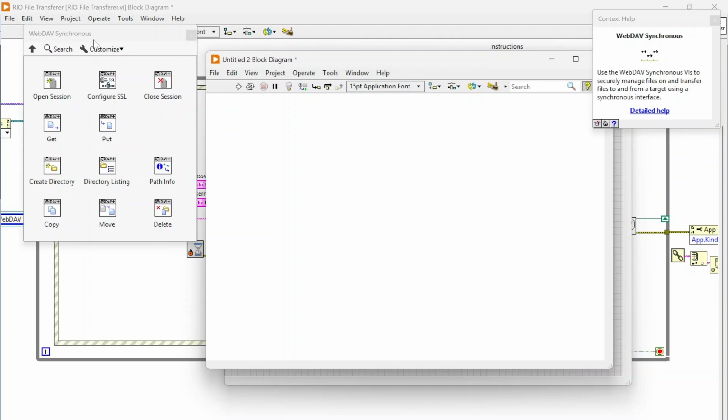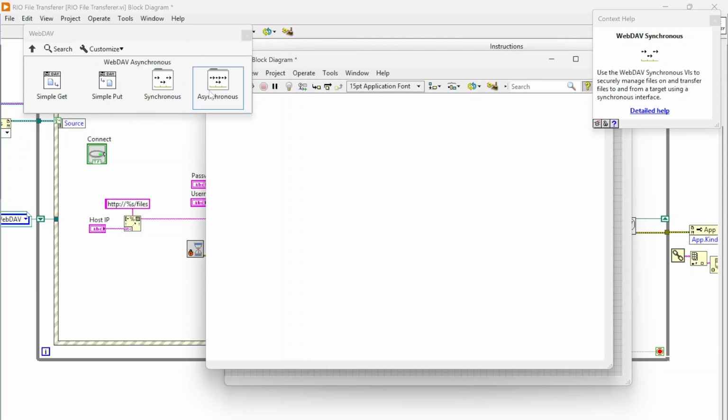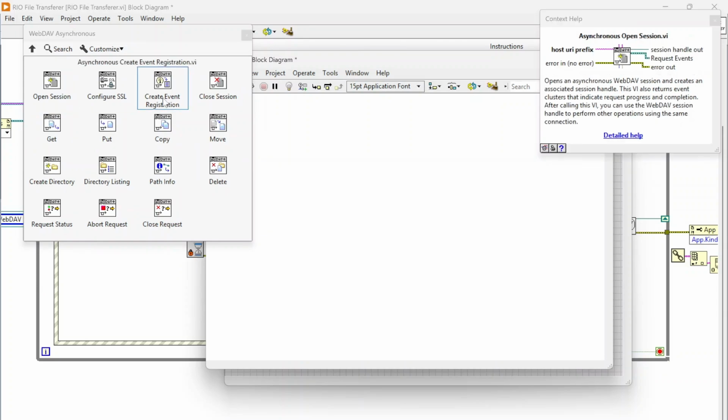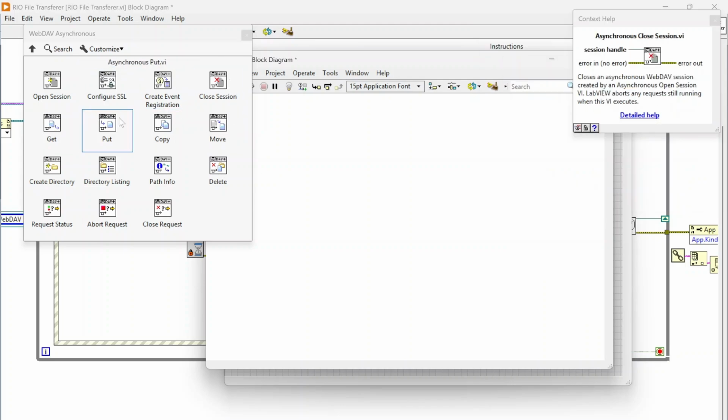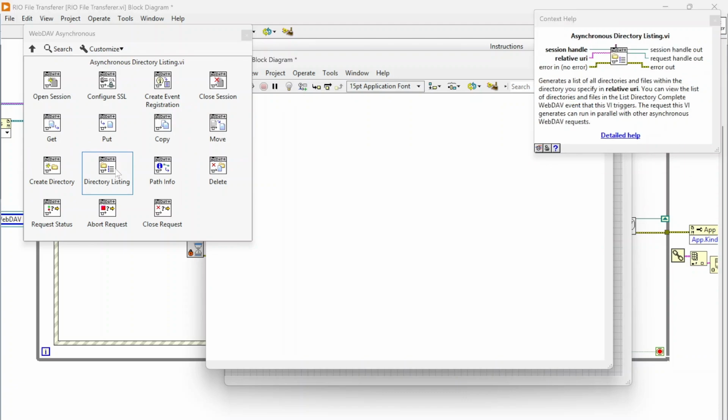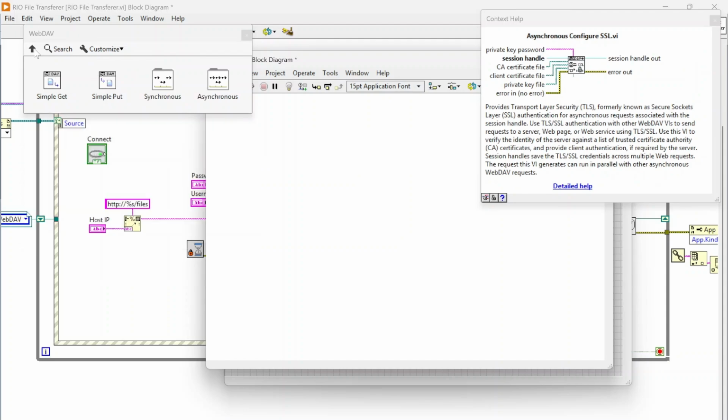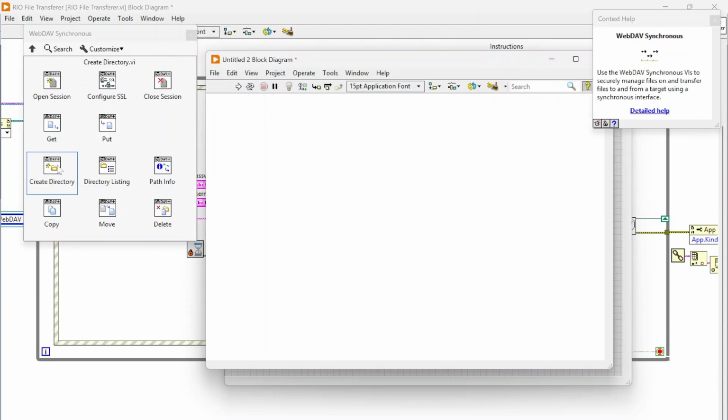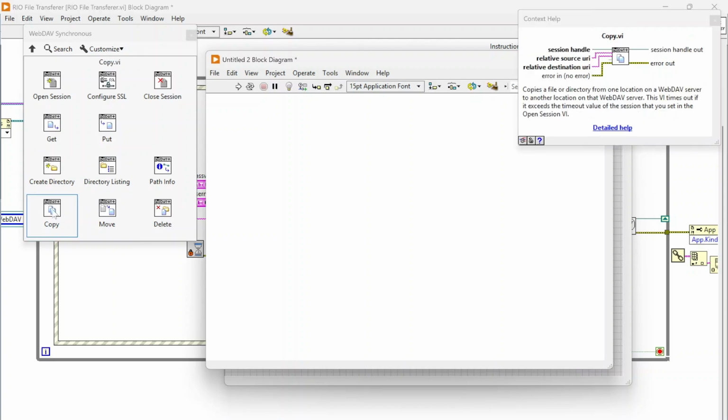If you're interested in WebDAV, I recommend the Synchronous. There is also the Asynchronous, which has a lot of the same stuff, right? Open session, configure SSL, close session, get, put, copy, move, create directory, directory listing. The big difference, though, is when you use the Synchronous, when I do any of these requests, this VI is going to sit and wait until I get the data back that I've requested, or the action that I've specified is completed, and then move on.